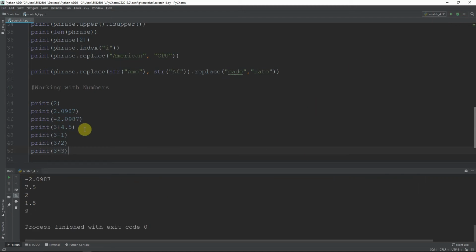Let's see what it says. So 3 plus 4.5 is 7.5. Correct. 3 minus 1 is 2. Yes. 3 divided by 2 is 1.5, and 3 times 3 is 9. So you can do all your basic algebraic equations in here.